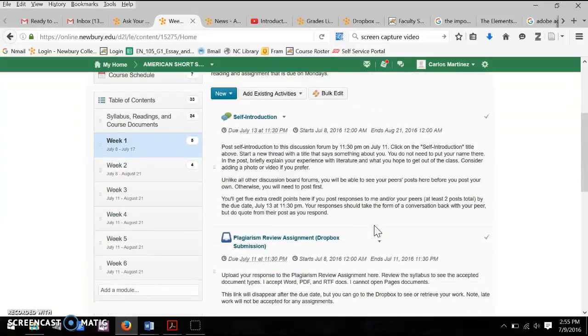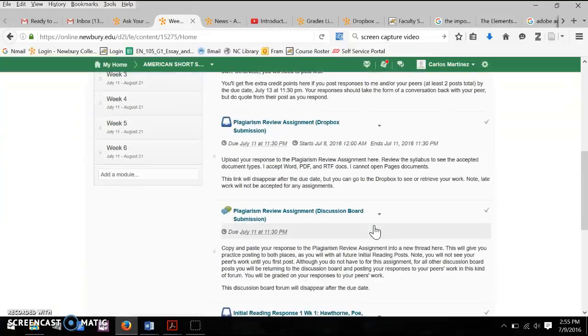assignment on the Dropbox. Basically, what you're going to be doing this semester is posting your work as a document, preferably a Word document, although I also accept PDFs and RTFs. I cannot open pages, and I won't accept work shared through Google Docs or anything like that because I need the actual document posted to the Dropbox for reasons I'll get into in a second. But basically, you're going to be posting to the Dropbox and to the discussion board whenever you do a response to some of the readings.